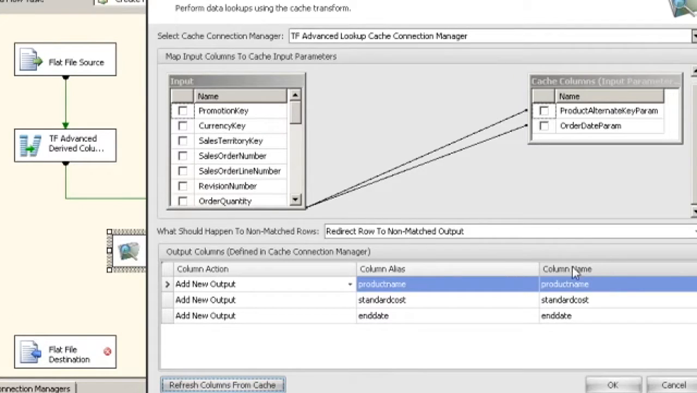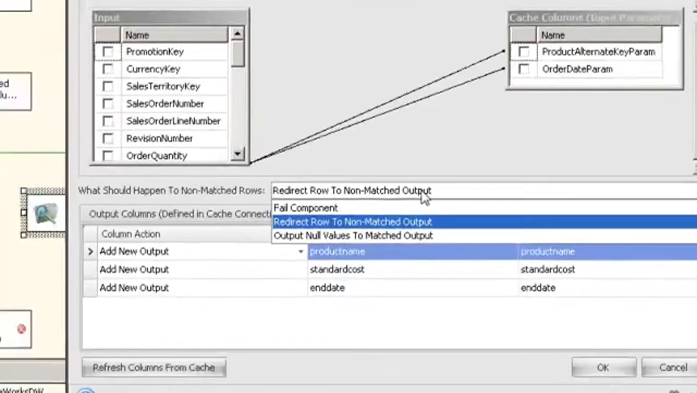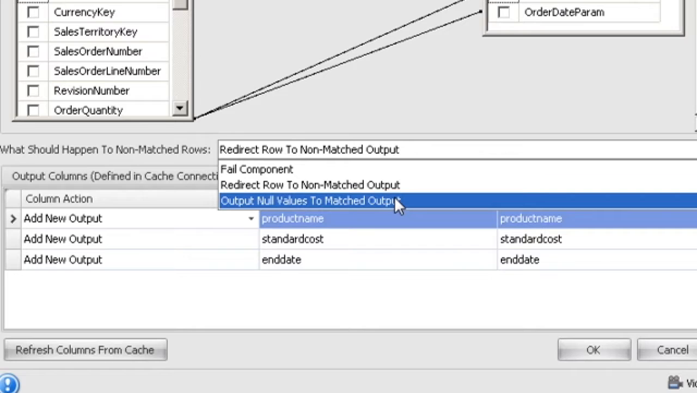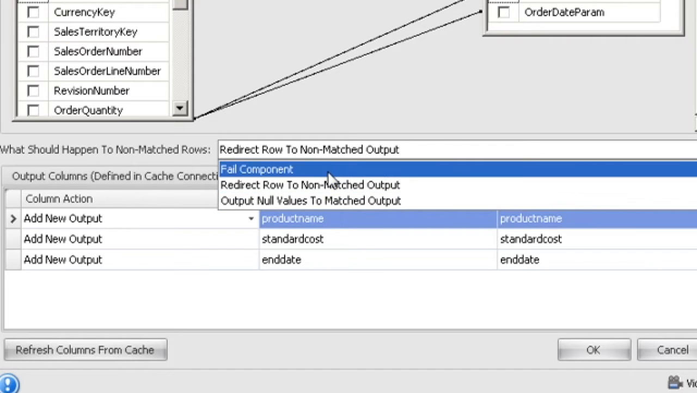Two other things here is that you can tell this component what to do if a row match is not found, meaning it sends in the data, there are no matches, we have no rows in our temporary cache. You can do a couple of things. You can redirect the row from the input to the non-matched output. You can output null values to the matched output, meaning it's going to send all the input data that we have, because this is a pass-through transform, and output those lookup values as null values. Or you can simply fail the component, meaning that there should never be a lookup that fails, so you want to know right away if that happens.